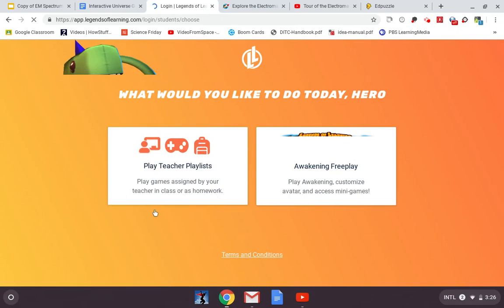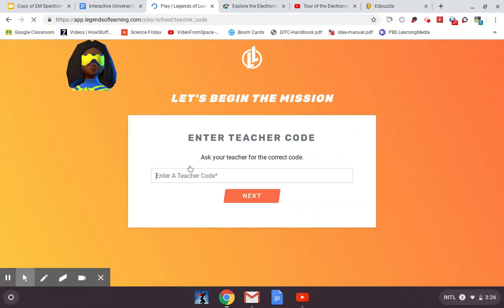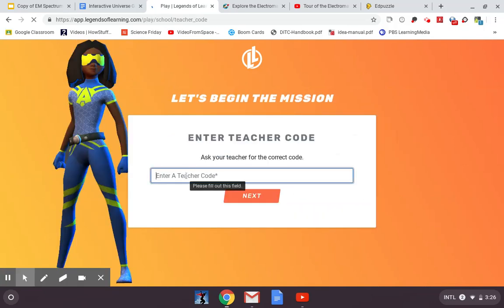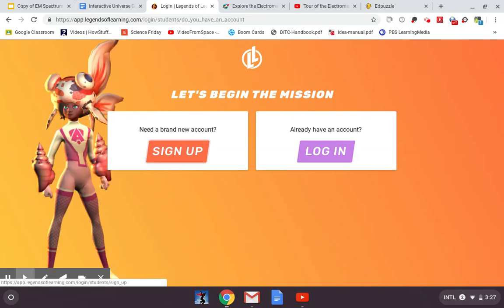And that's going to pull up this page. You're going to click Play Teacher Playlist and type in the teacher code. You're going to click Sign Up with your class, your school account, and then you can play the playlist that's been assigned. If you have any questions or feedback about that, those types of things can be answered in our office hours.